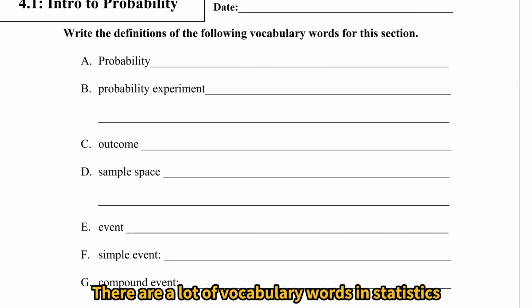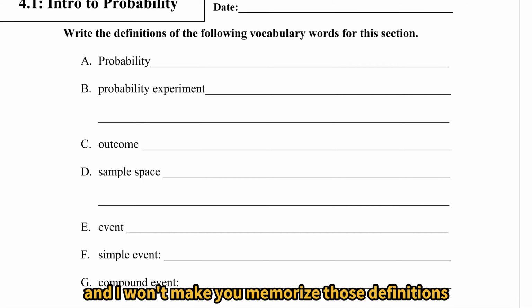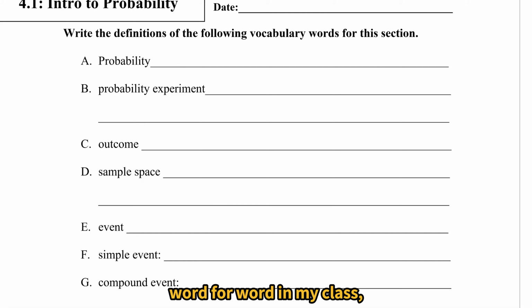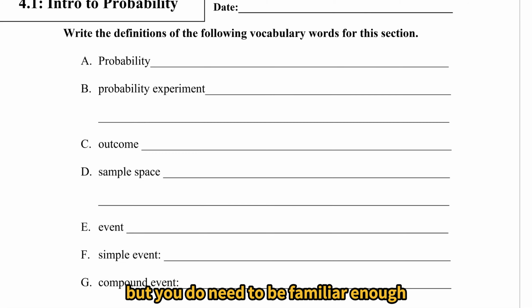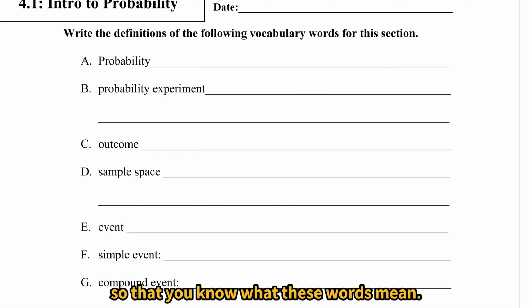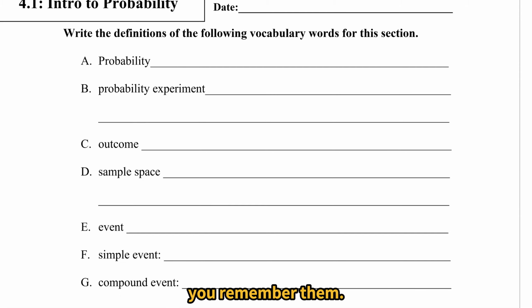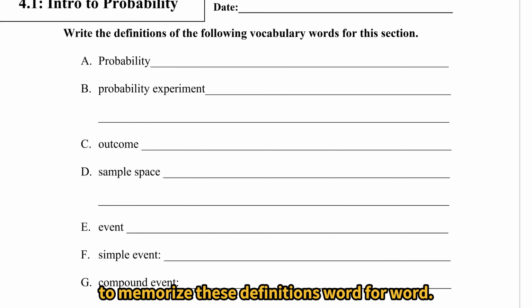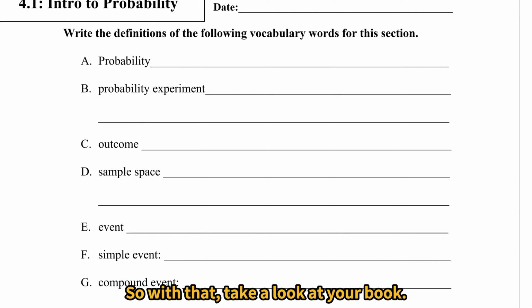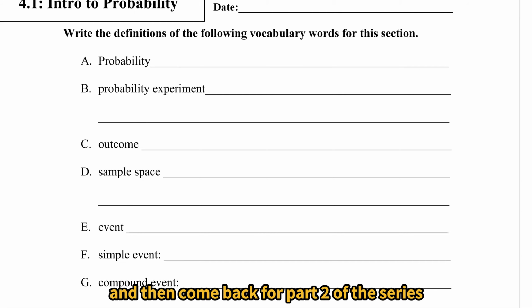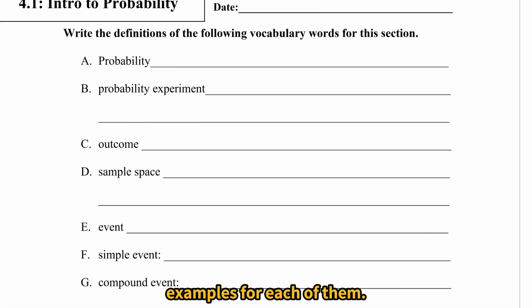There are a lot of vocabulary words in statistics, and I won't make you memorize those definitions word for word in my class, but you do need to be familiar enough so that you know what these words mean. You may want to make flashcards to help you remember them. But again, I'm not going to require you to memorize these definitions word for word. So with that, take a look at your book, write down some definitions, and then come back for part 2 of this series, and we will discuss these definitions and provide some context and examples for each of them.